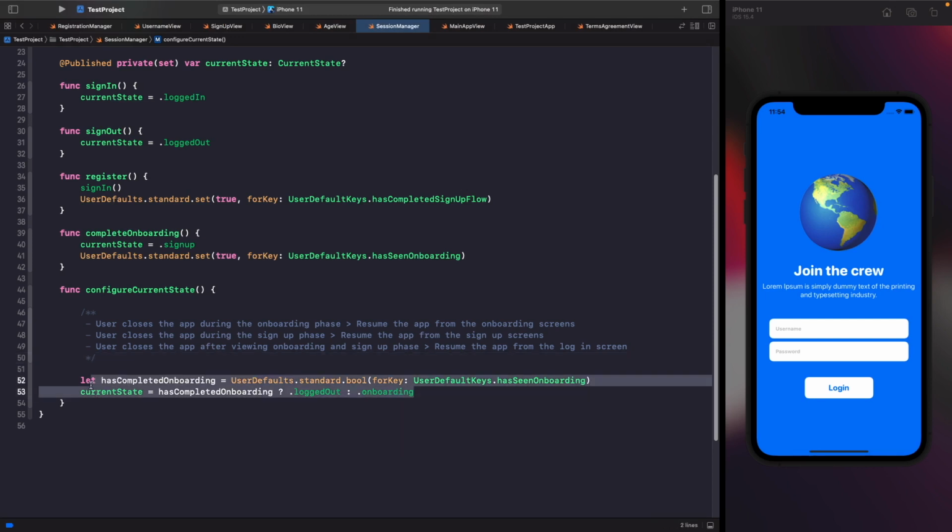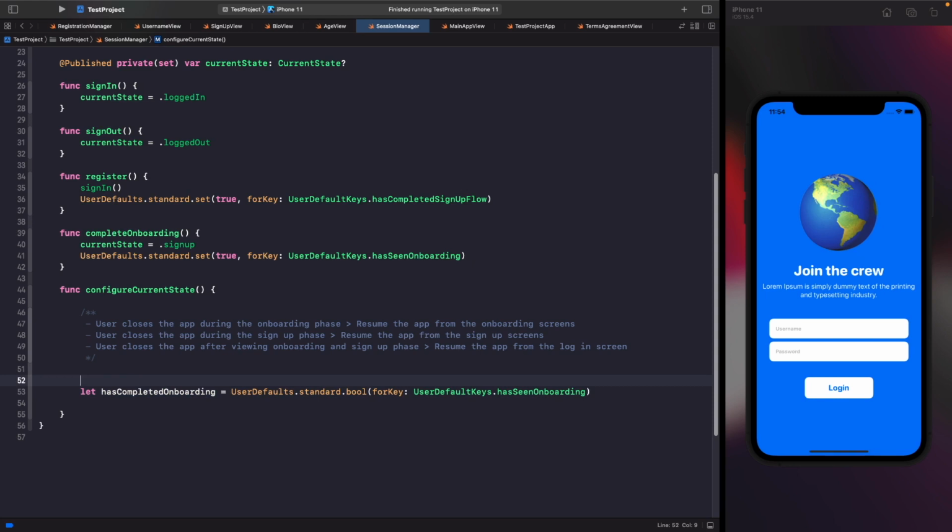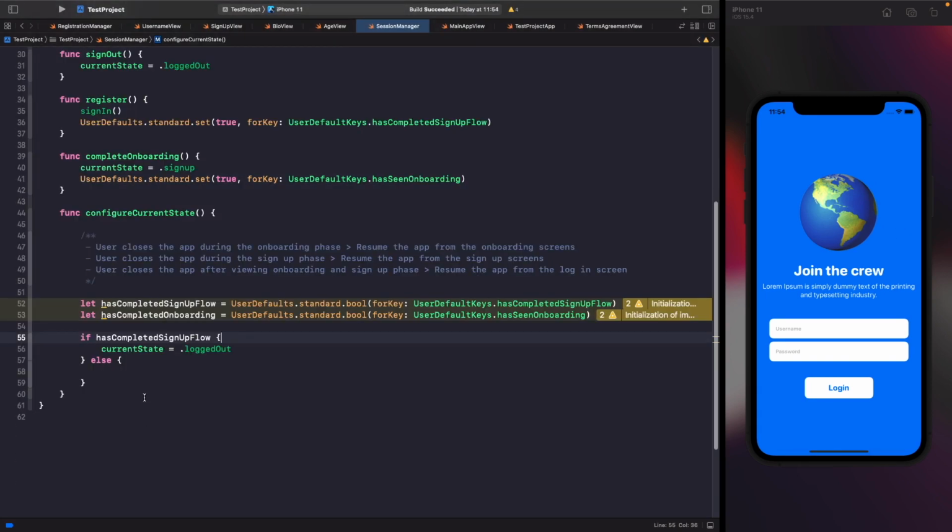So I'm just going to delete this, and then we're going to create a new key to capture if someone has completed the sign up flow. So what we're saying here is that if someone has completed the sign up flow, then we want to set the current state to be logged out. So this will actually set it to be on this screen that you're seeing within the application now.